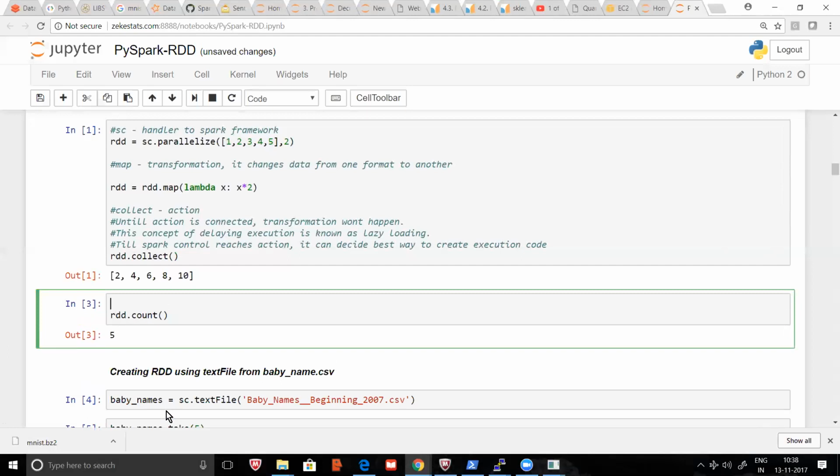Remember, it can actually point to multiple locations, and we have also given the partition. We can see that it returns the number of nodes across which the data is pointed.